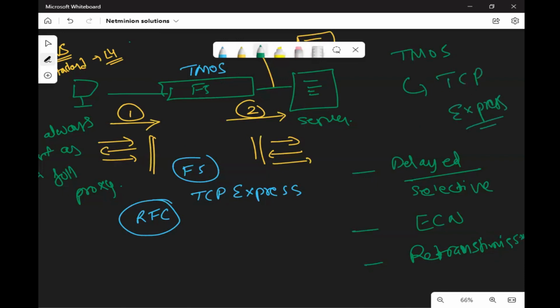This point is clear. If anybody has any doubt, please feel free to ask. I will try to answer you. So this is the first point, TCP Express. Let me describe one more point, or maybe two more points.